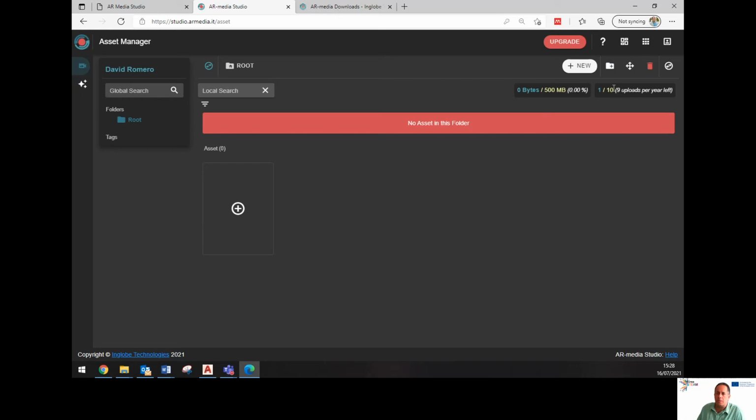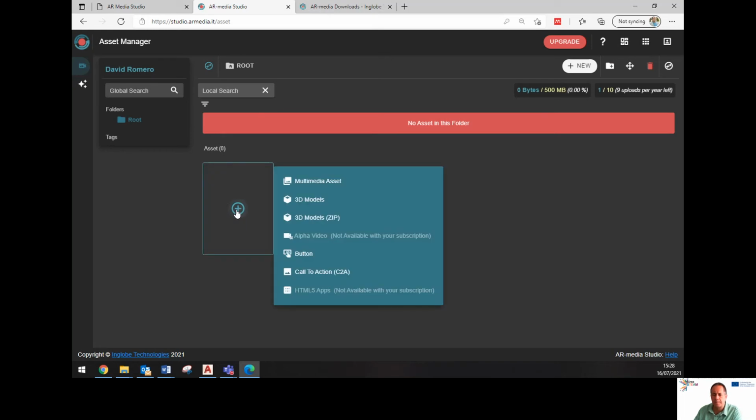In a previous work, I had uploaded one, but I deleted it. Then the system recognizes I have uploaded one element, and you can work with up to 10 elements. In our case, I will press the plus button to add a new asset. We can see here, for example, that we have different types of elements. They are limited because we are working with the free licensing.